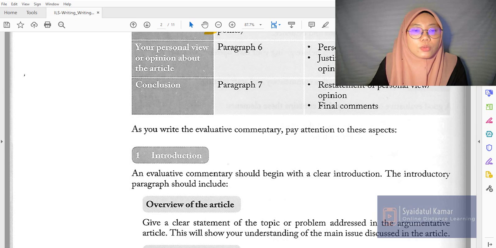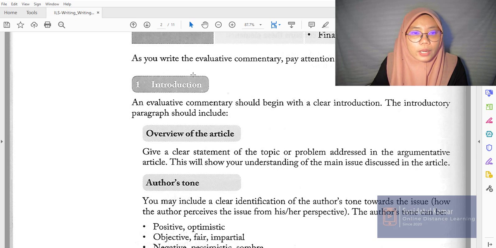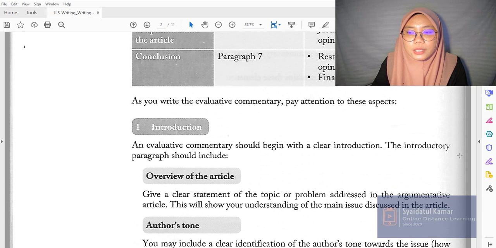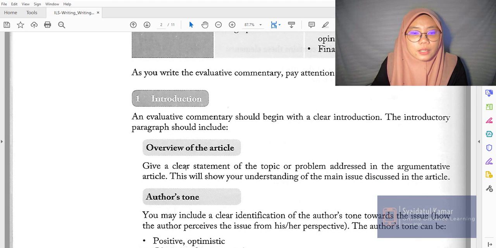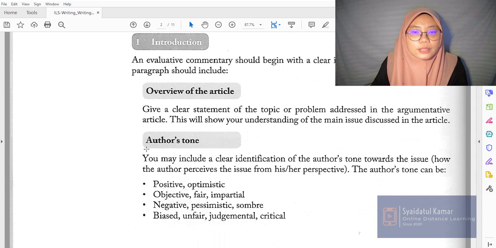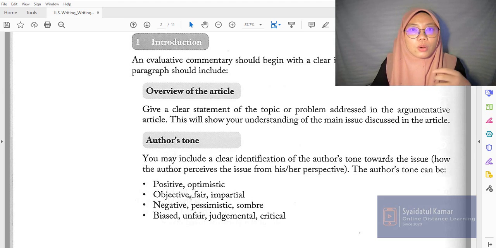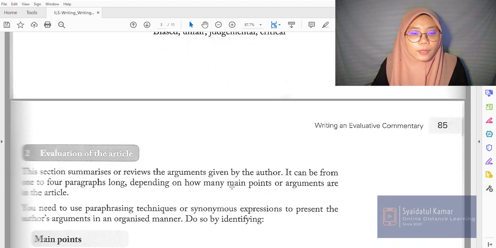Right? And as you write the evaluative commentary, you have to pay attention to these aspects. Okay, first, how to write an introduction. It should begin with a clear introduction. The introductory paragraph should include an overview of the article. What is an overview of the article? Next, you can write the author's tone. Is it positive, optimistic, objective, fair, impartial? So if you're not familiar with these words, you can actually go and find the definition of these words, and you might find some of these tones suitable for describing your argumentative article.